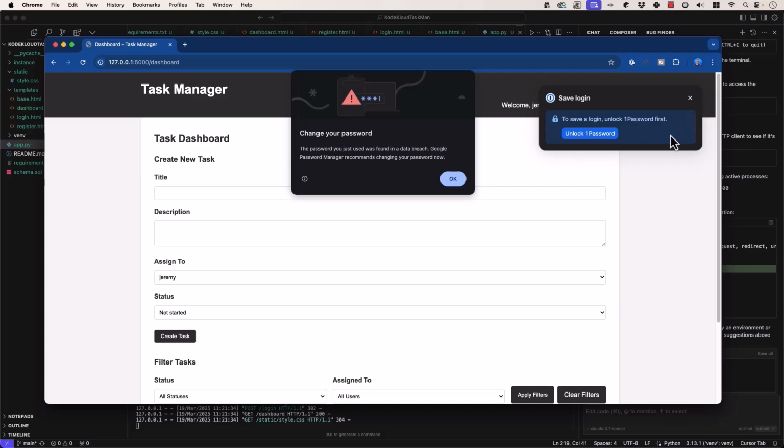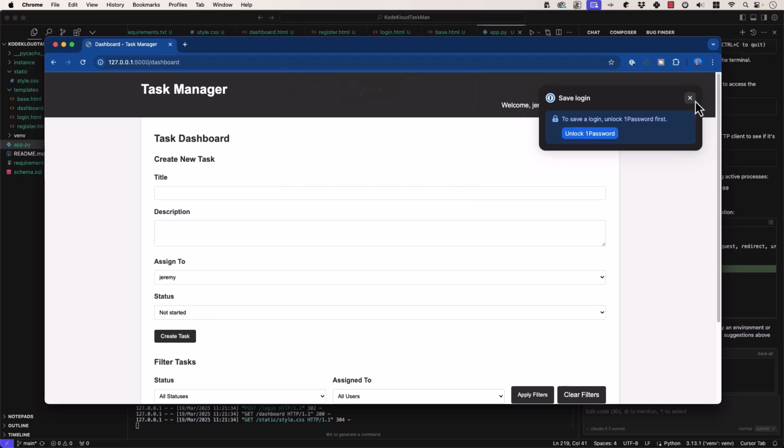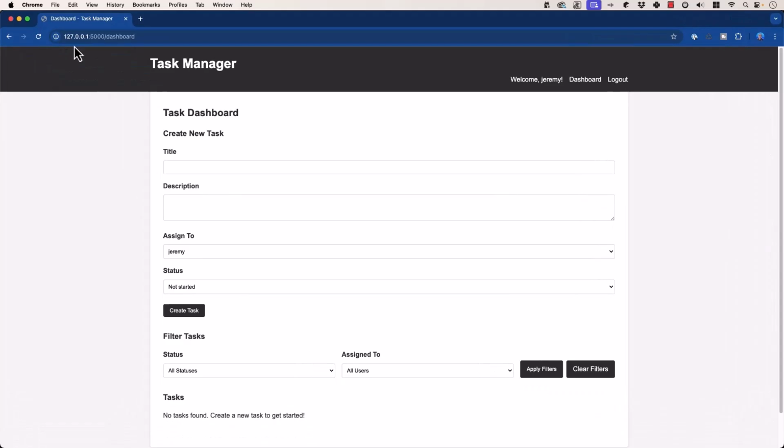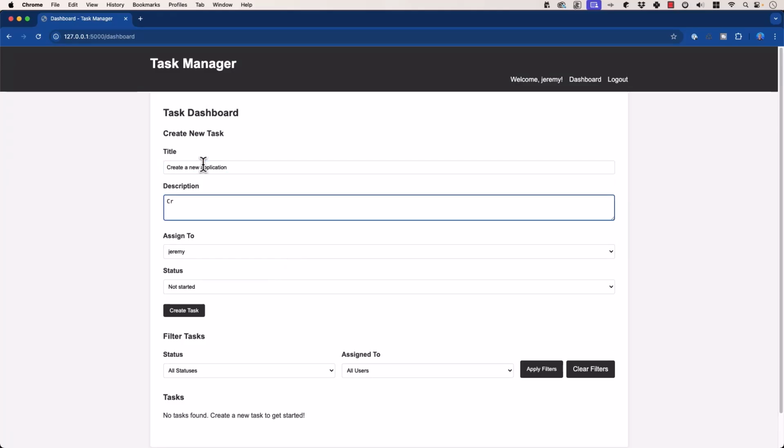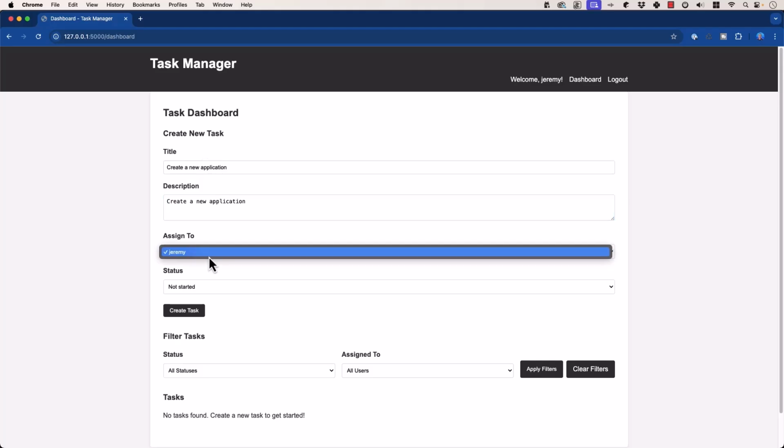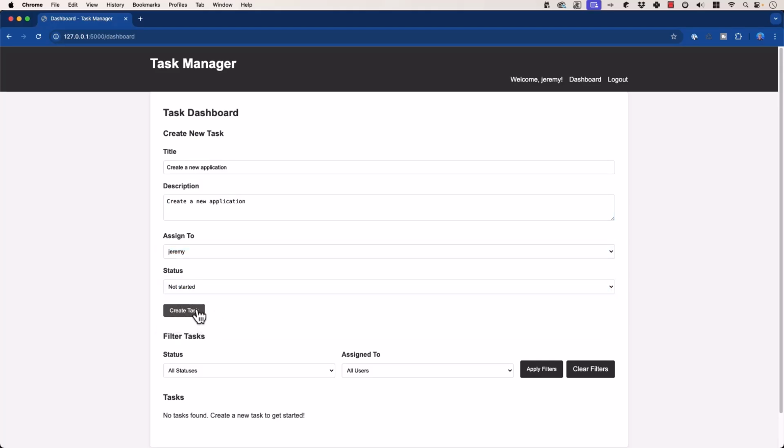And Google says, so this is good stuff right here, that Chrome has a pop-up here that says, change your password. The password just used was found in a data breach. I have no doubt that it was. Password123 was found in a data breach. So we can open this up and we can say, create a new application. We're going to have to assign it to Jeremy because Jeremy's the only user. Status, let's say started, create task.